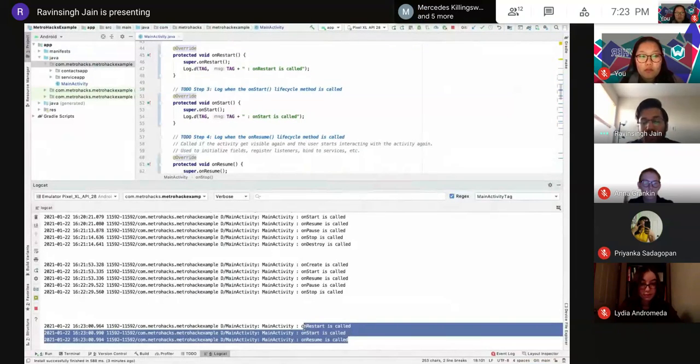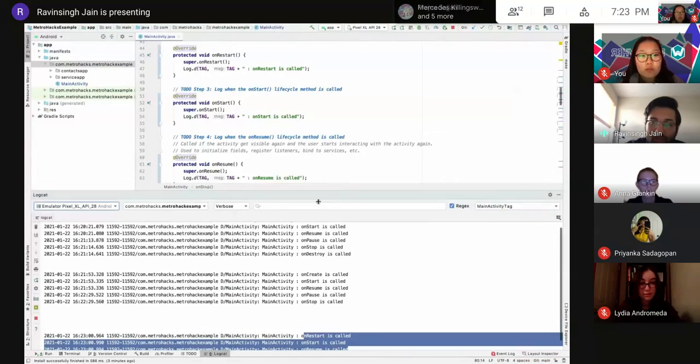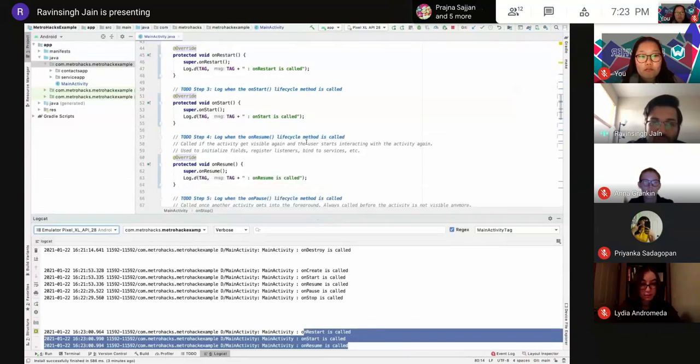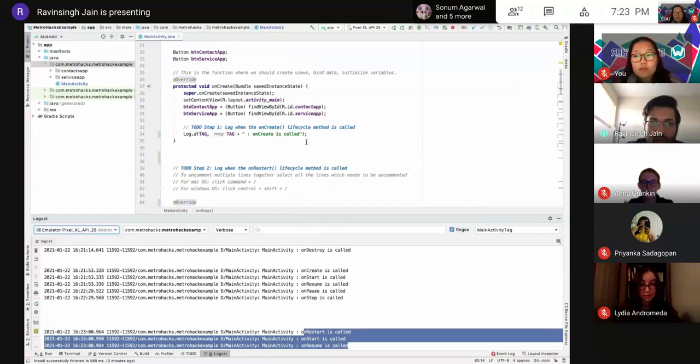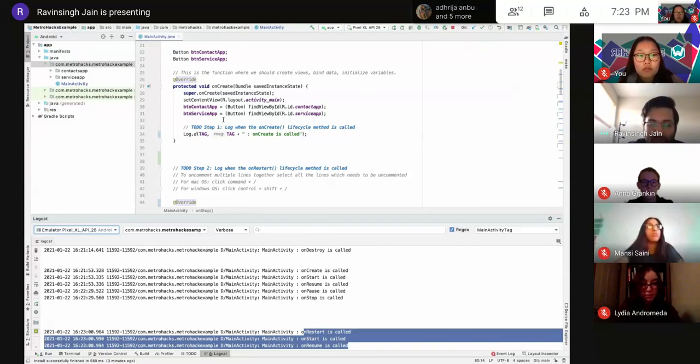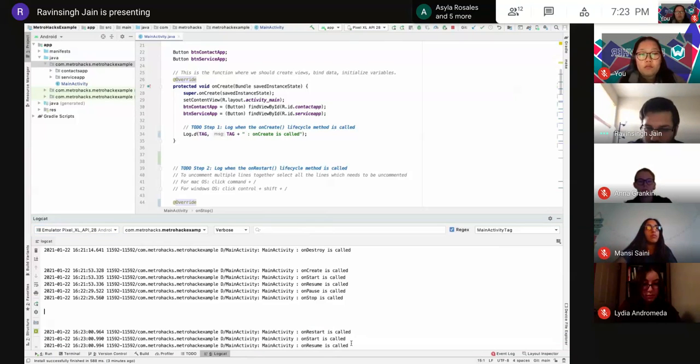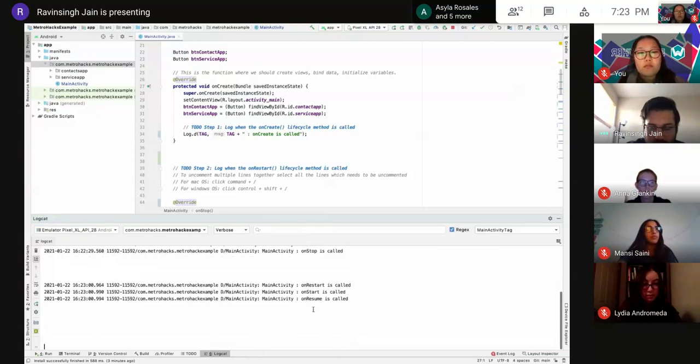There's no on create, because we have learned before that on create is called only once in the activity lifecycle. And in this whole activity, on create was called only when the back button was clicked and the app was opened again, or when the first time we clicked on the app icon to open the app. So when we started the activity again from on stop, on restart, on start, and on resume were called.